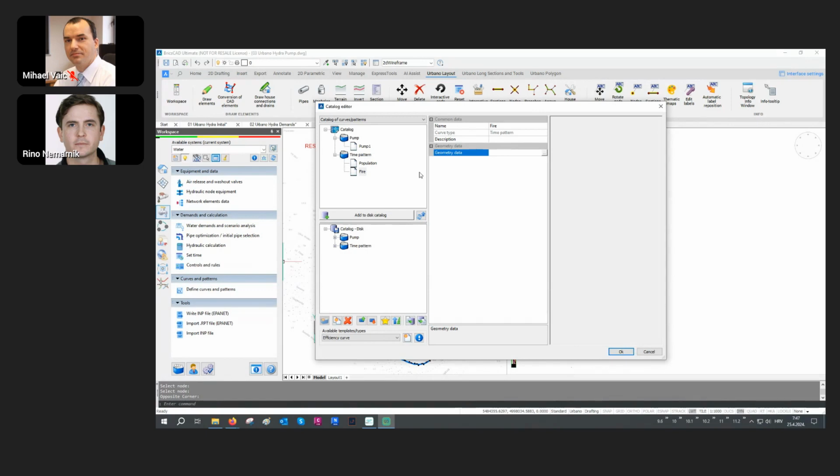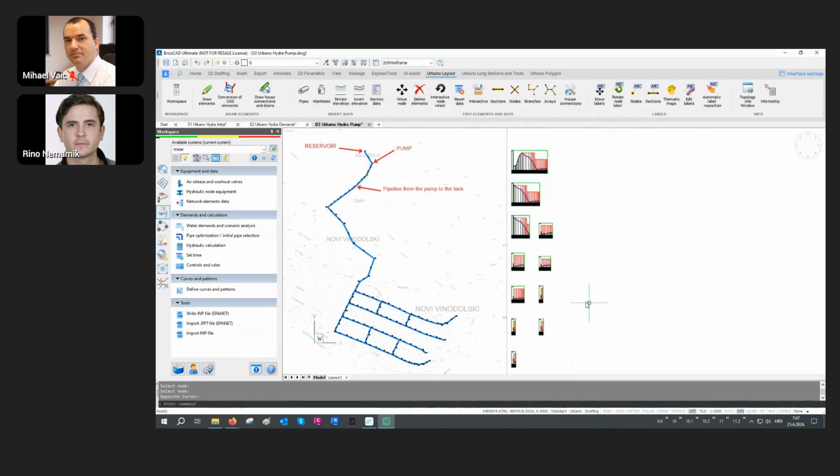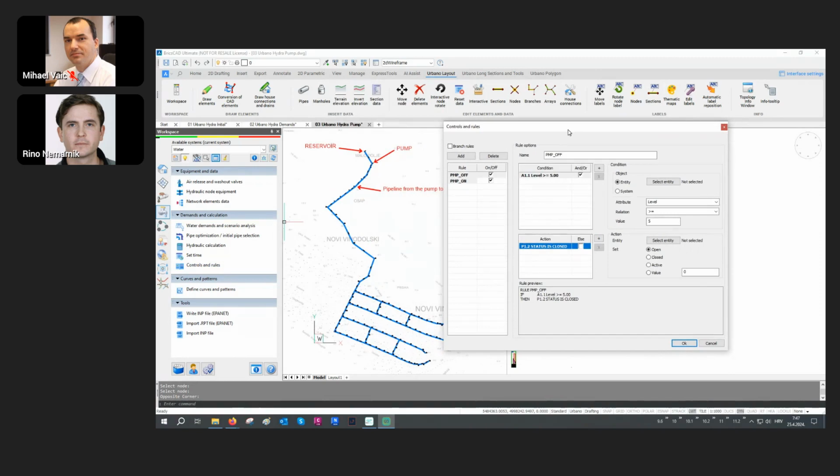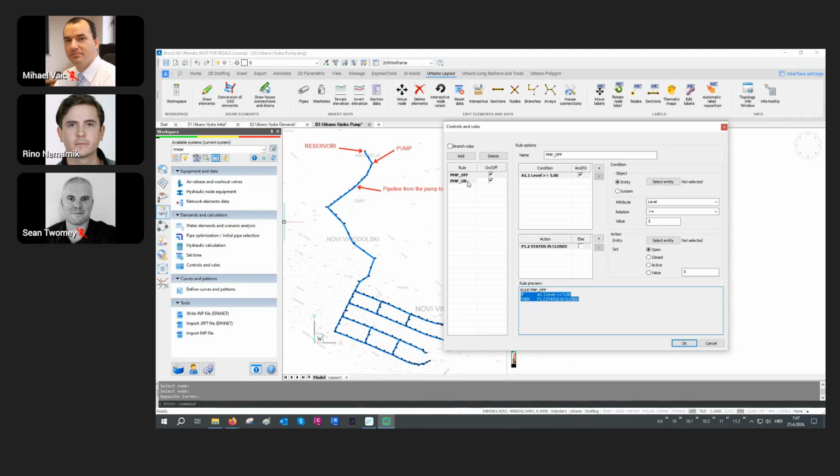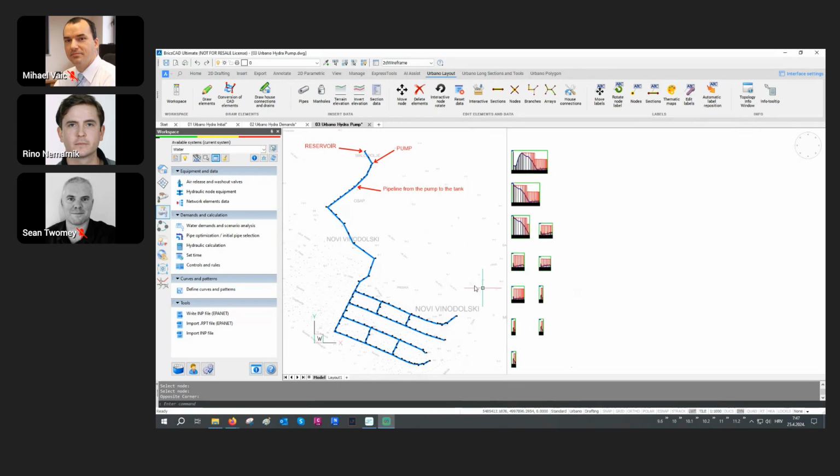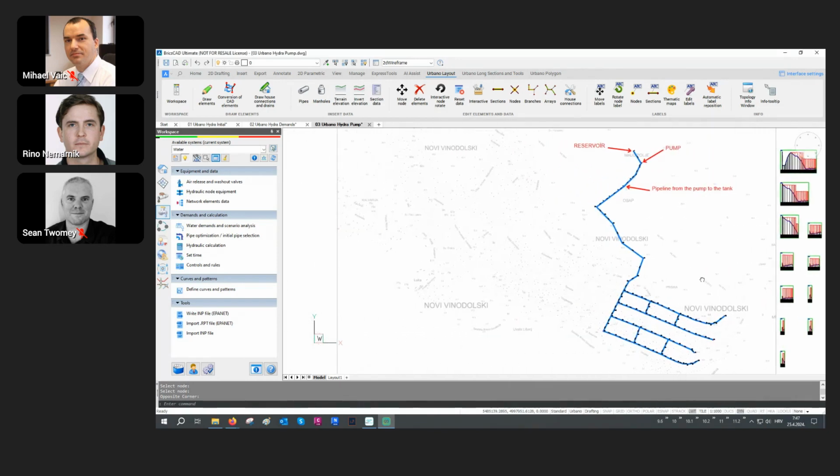Okay, so now when we have time patterns defined, I also defined some rules to control the work of this pump that I will show you now. So just two simple rules. So this rule, pump off, says that if the water level in the tank is equal or higher than 5, then pump status will be closed. And the second one says that if the water level in the tank is equal or smaller than 1, then pump status will be open. So that's it. We have everything ready to go to hydraulic calculation.